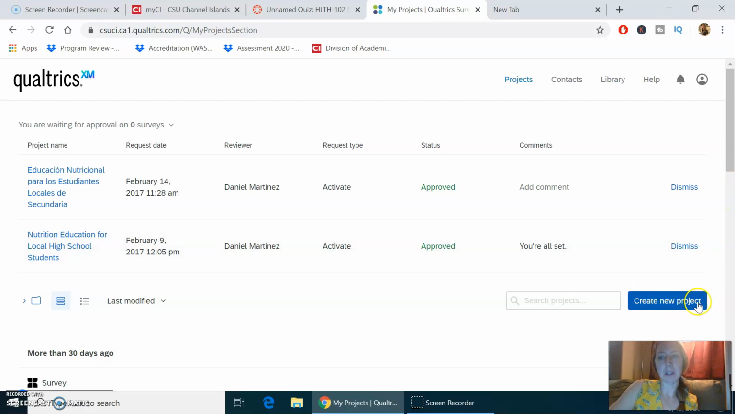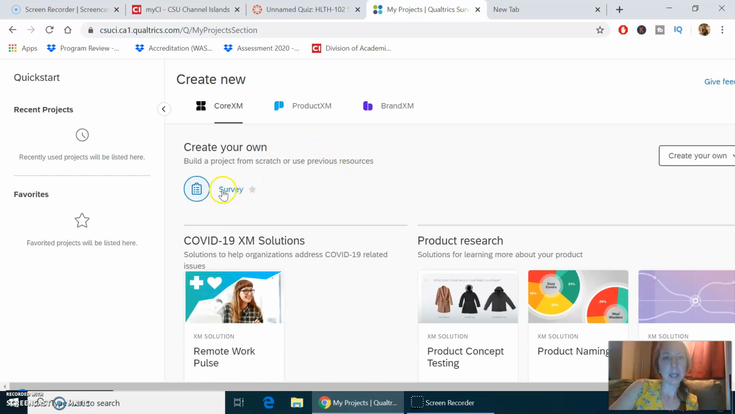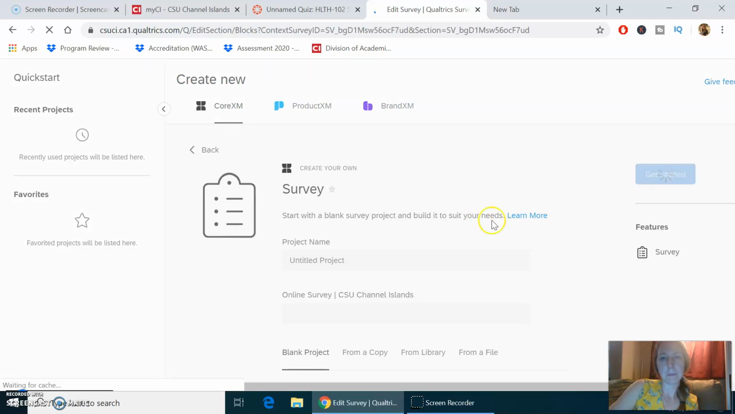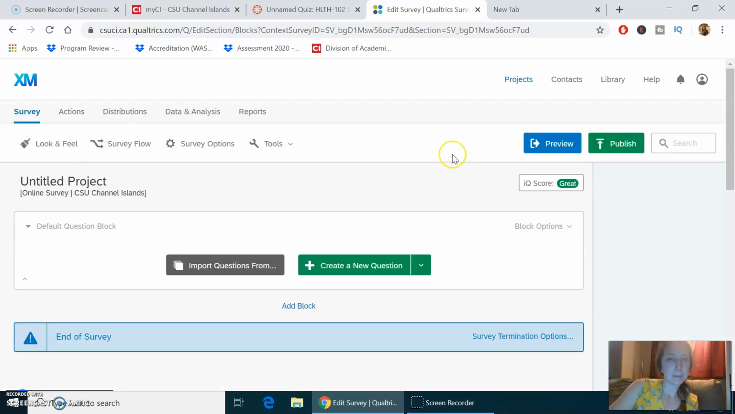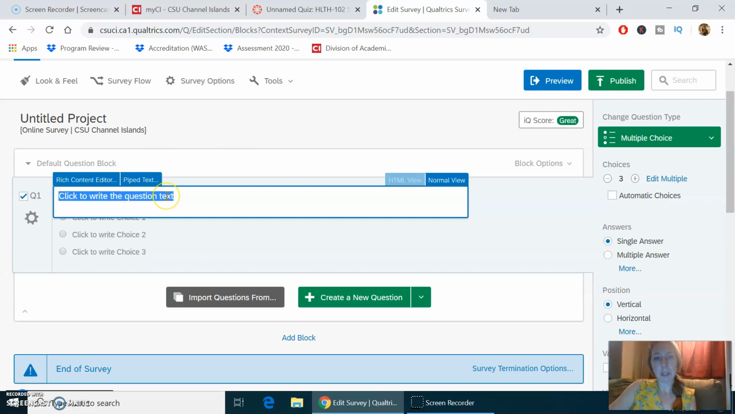When you're there, you would click on Create a New Project. I'm just going to click Select or Create Your Own Survey, and get started. Now this looks kind of similar. You can create all different kinds of questions. I'm going to create one and add some questions here, just as an example.